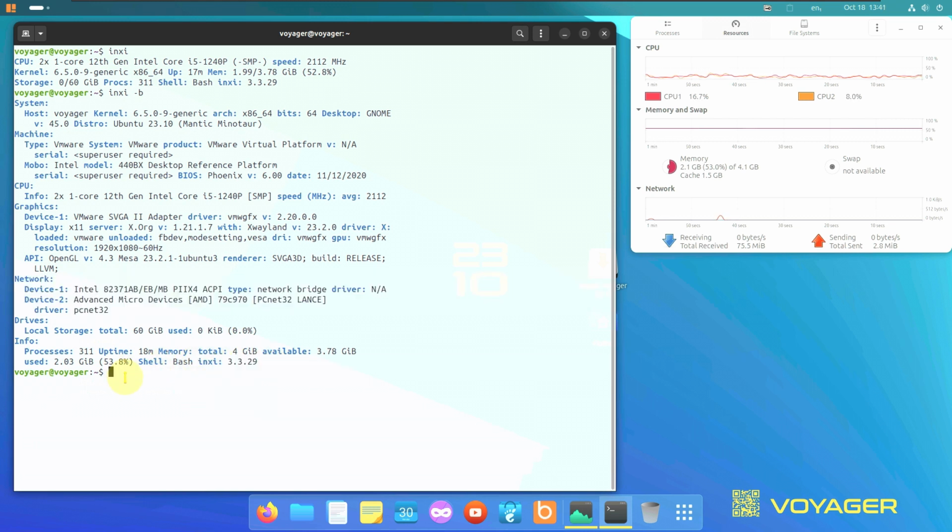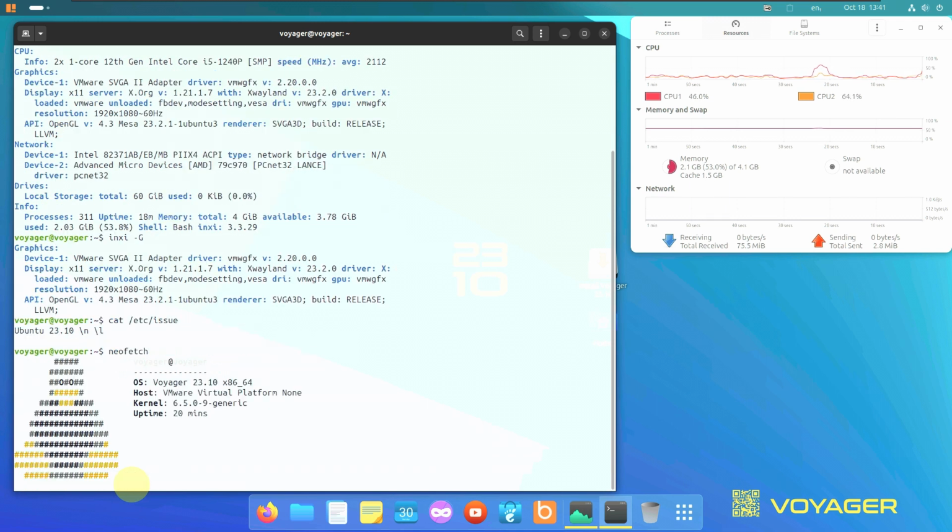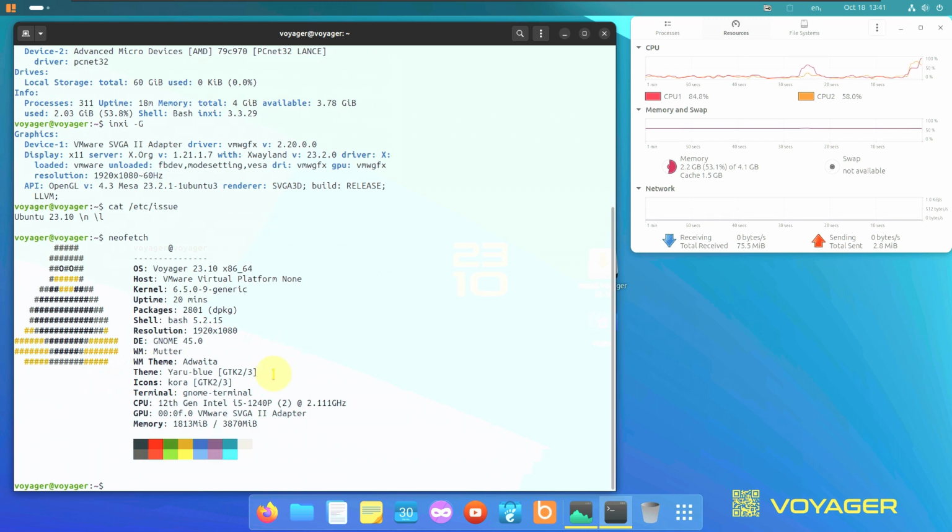The inxi version is here. Let's type in another command, which is inxi -G. Hit enter. You get some of the information here. Let's type in cat /etc/issue. Hit enter. It says Ubuntu 23.10. Let's type in neofetch. Here is the neofetch. Let's type in another command, which is inxi -Sv8.